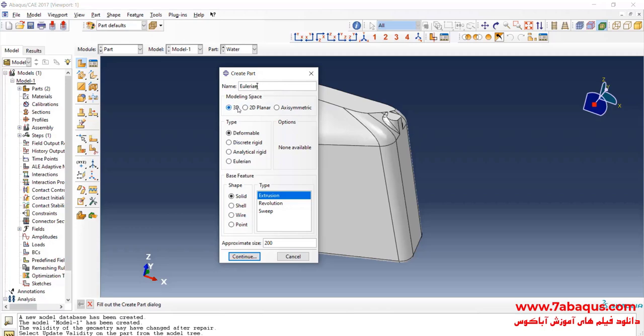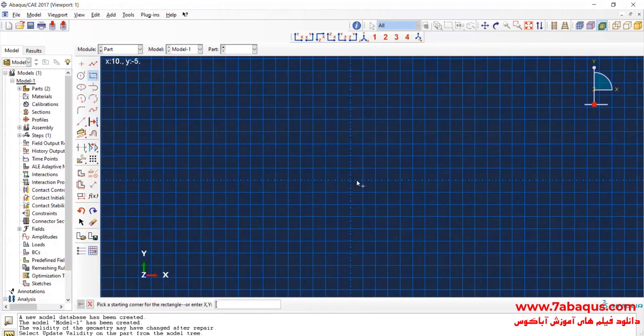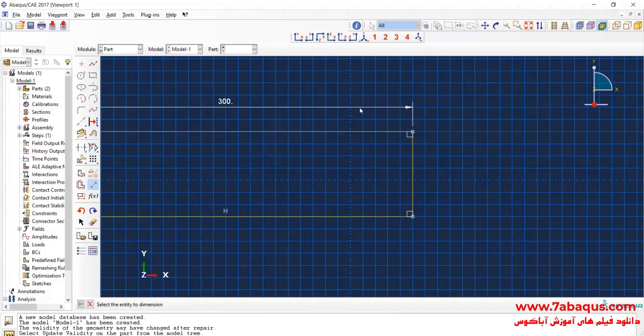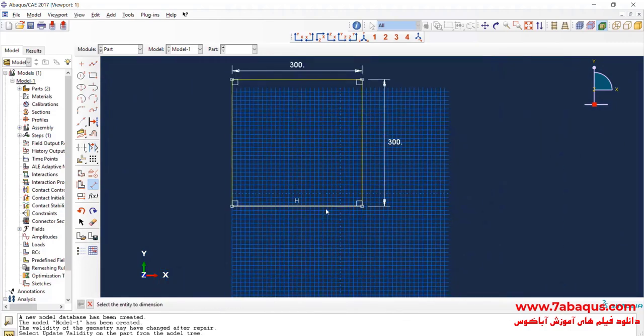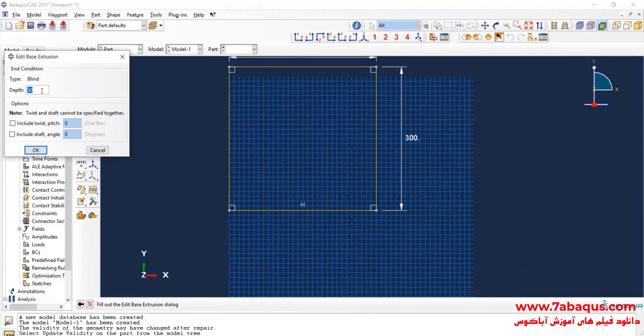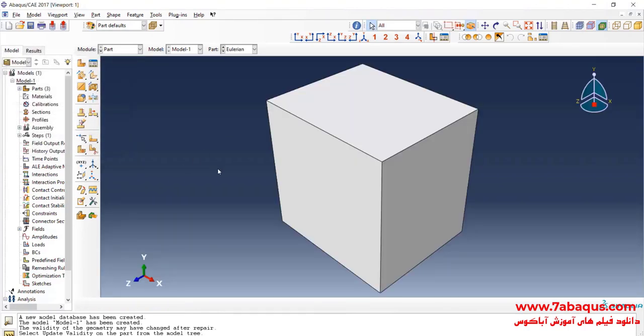Here I'll select 3D Eulerian, enter the rough size of the tracing page equal to 500 and continue. I'll draw a rectangle. Enter its length equal to 300 millimeters, its width equal to 300 millimeters, done. Enter its depth equal to 250 millimeters, in this manner.